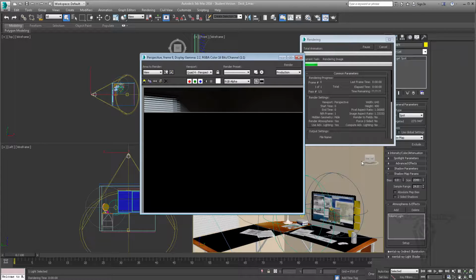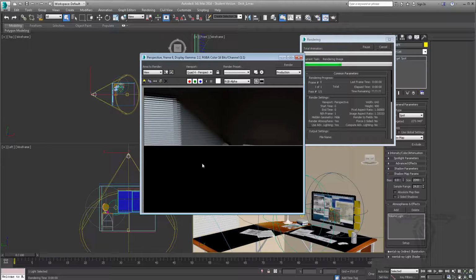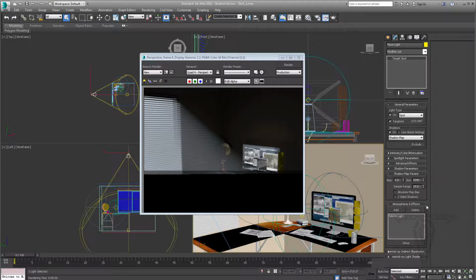And you can see here doing so increases the render time. It's starting to slow down. But it did clean up that weird vertical effect that I was getting. Still not the result I want, but it is better. I'm going to go ahead and hit cancel. I'm going to go the opposite direction now.